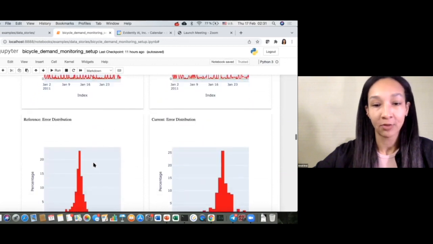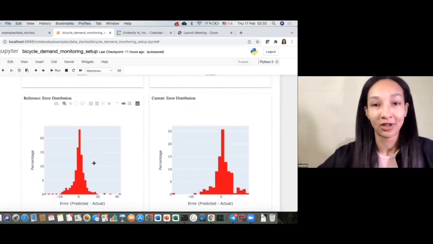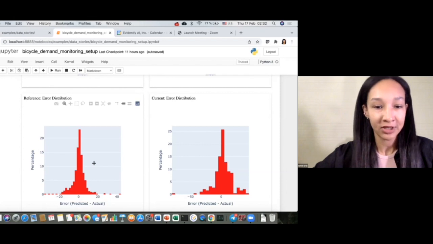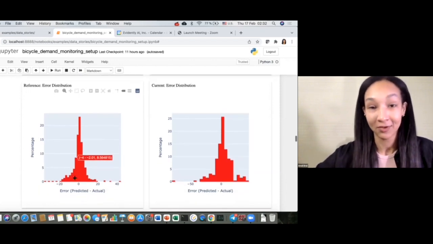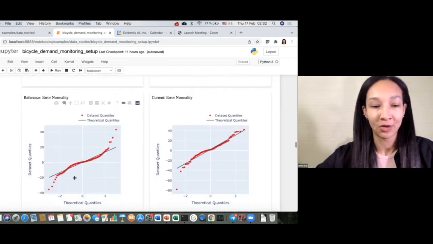And we have additional plots with the error distribution. So we can check whether our model tends to underestimate or overestimate the demand. In this case, it's pretty symmetric around 0, at least on top of the training part of the data. So this is good news. And we have the visualization of error normality. So we plotted dataset quantiles versus theoretical quantiles, which is also helpful to analyze what is happening with the error.